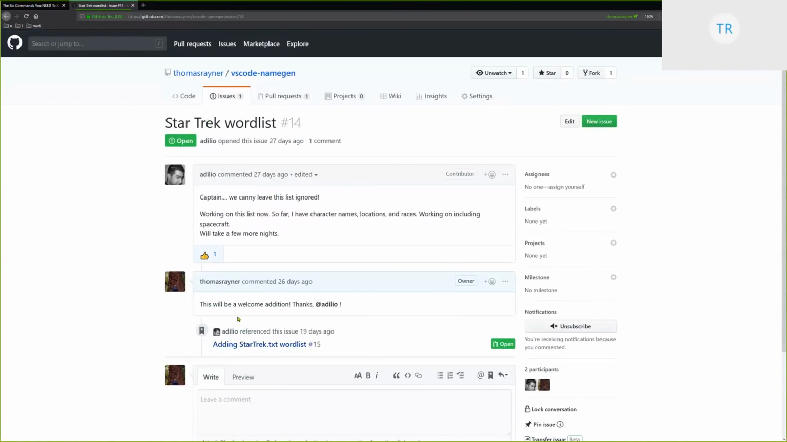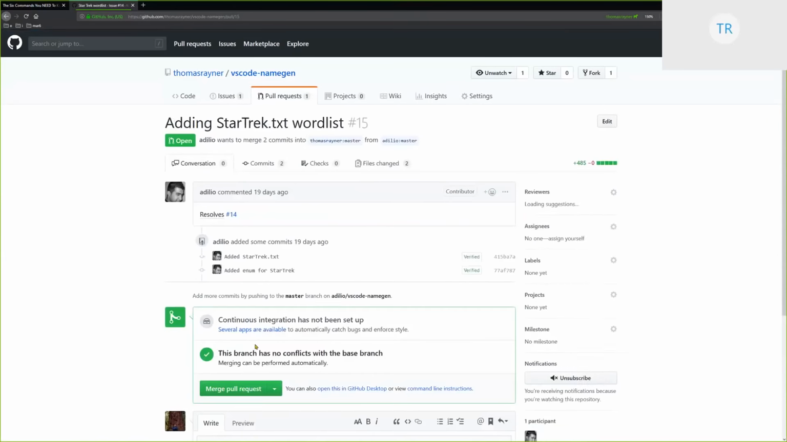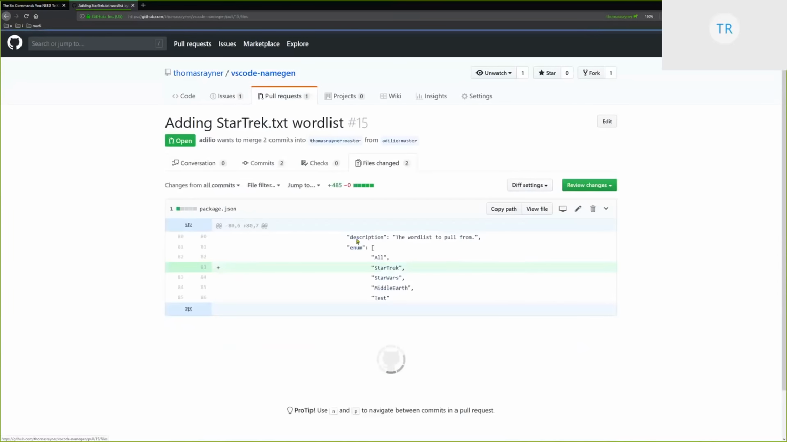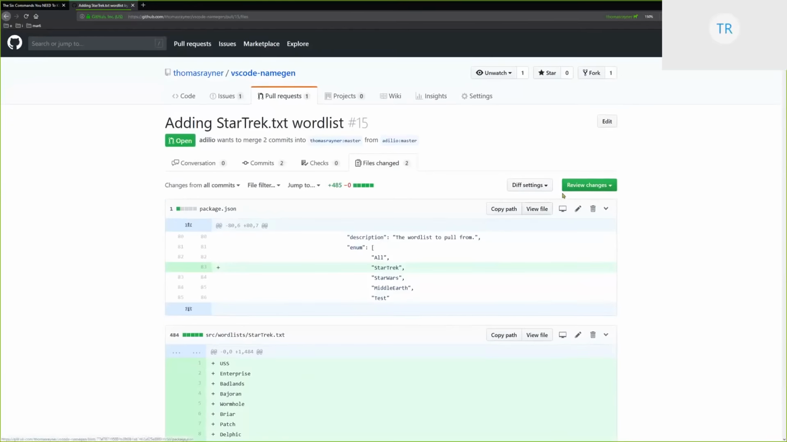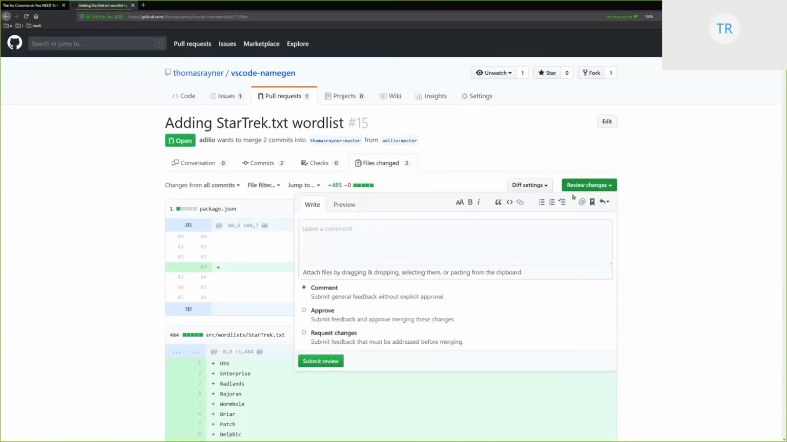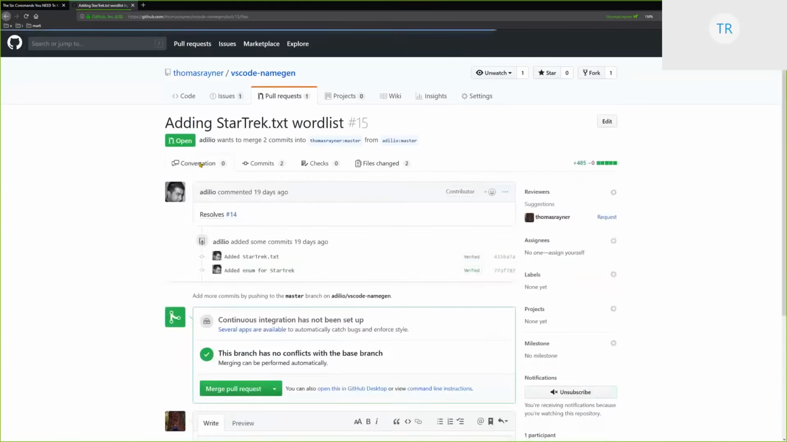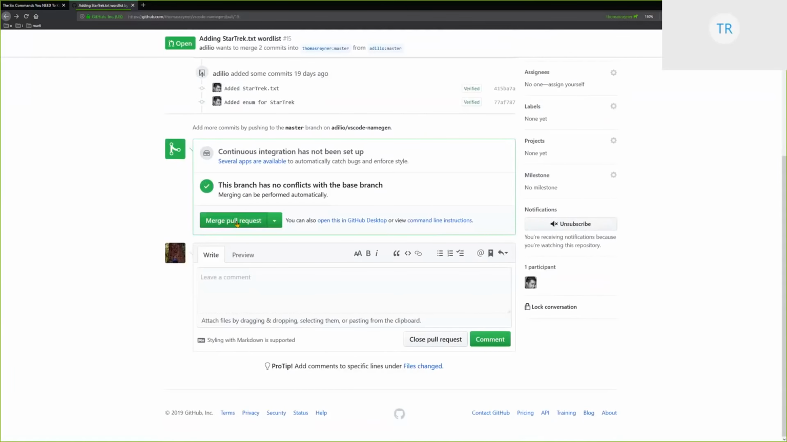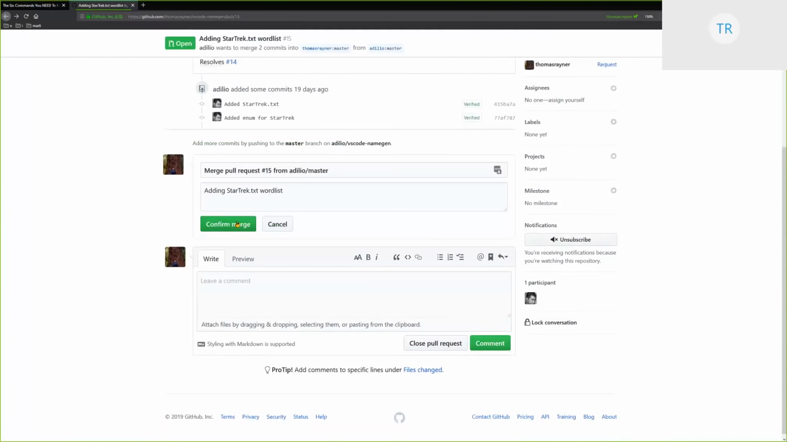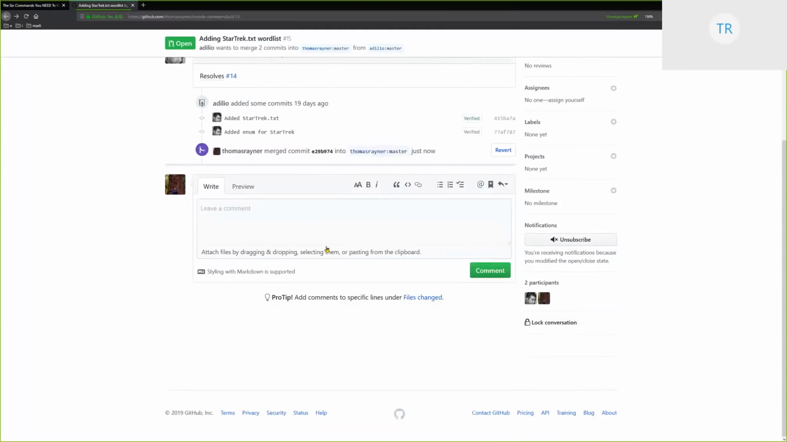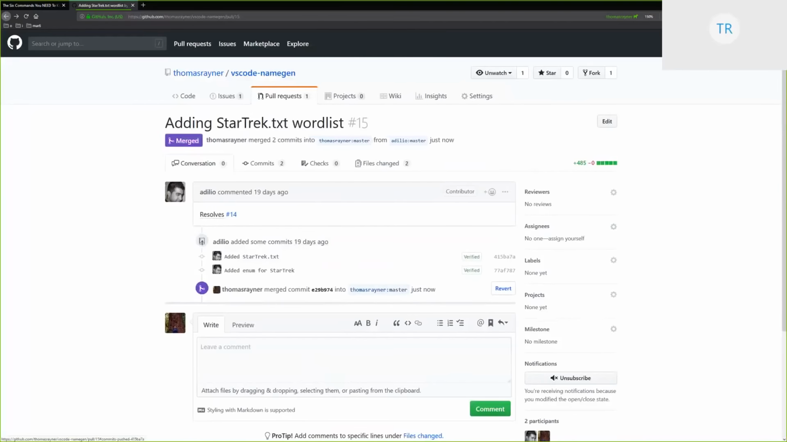And he's added this pull request, and he added it correctly. I've already reviewed this on my own time here. So I'm going to go back here, and I'll add a comment to it thanking him later. But I'll merge this pull request, and I'll go and bundle that up later. Thank you very much for your word list.